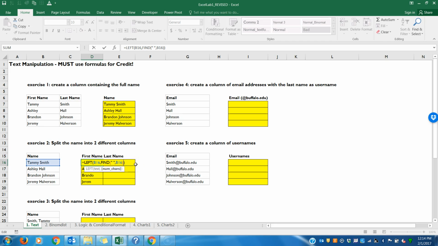So in cell D16, you should have equals left, parenthesis, B16, comma, find, parenthesis, your quotes with your space, comma, B16, double parenthesis, enter. Drag that formula down. You'll have the first names.